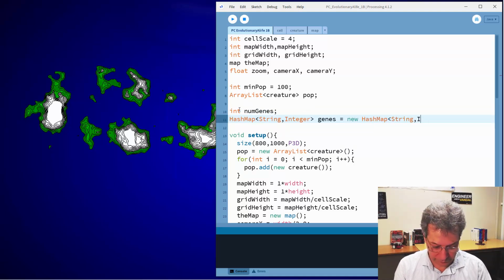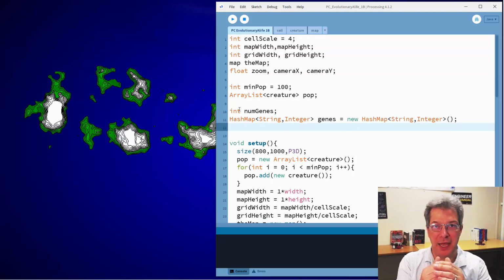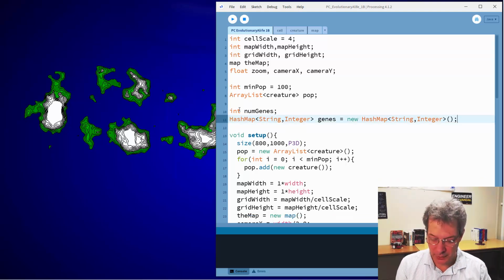There we go. So what a hash map is, is a listing of values that are mapped together. You also see a similar structure called a dictionary. And in this case, I want to map particular strings, the names of the genes, to the integer values, which is where we'll look them up in the genome. And so to do that, I need to add a bunch of values to the hash map.